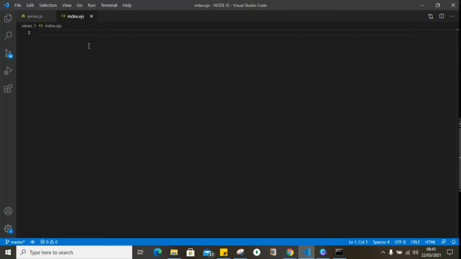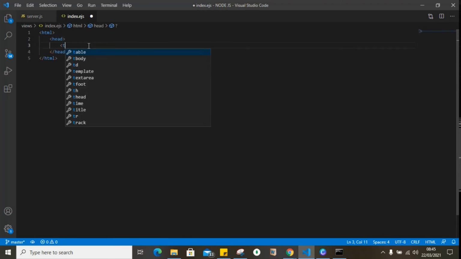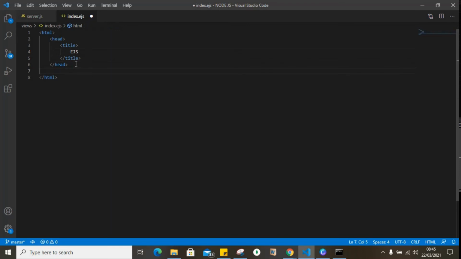And so an EJS file takes the regular HTML template or tags or elements we already know. So HTML, head, title, EJS. Okay, so at this level our template is set.